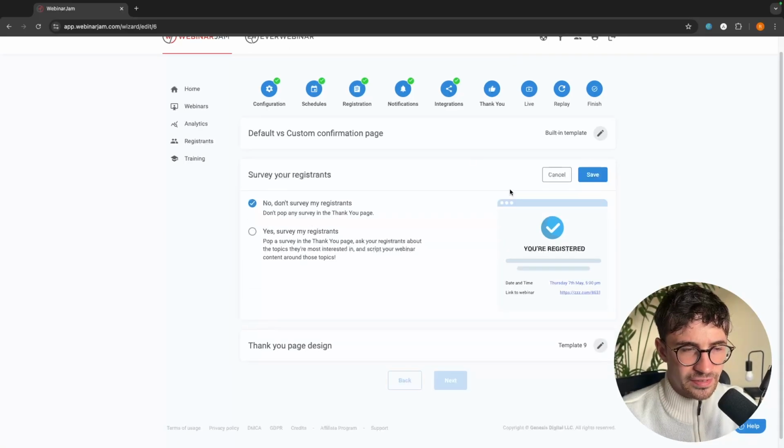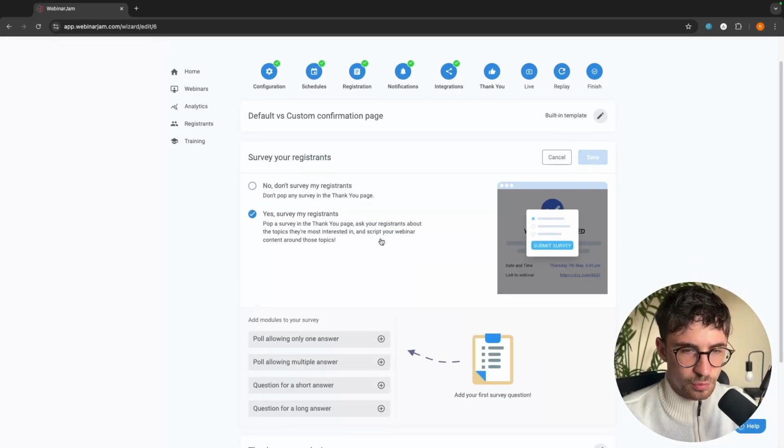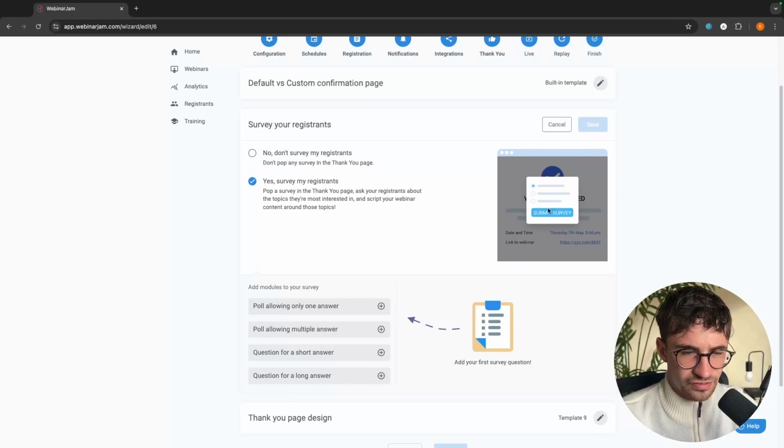We can then go down, and if you want to survey your registrants on this screen, you can choose to set this up. So we have this confirmation screen, but before they get through to that, this is where you can essentially set up a survey.